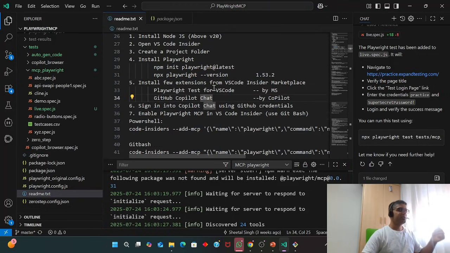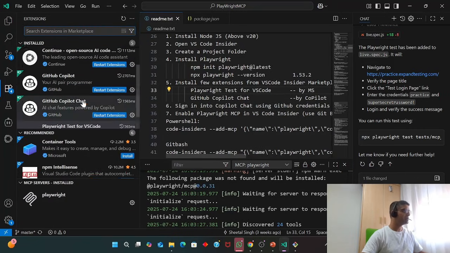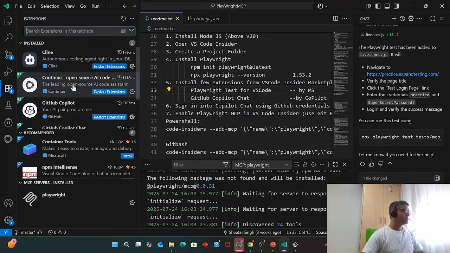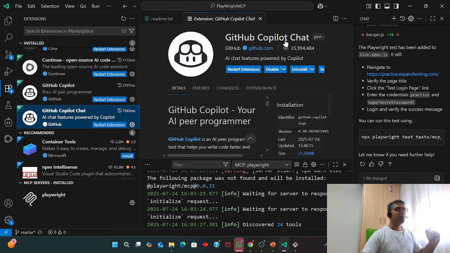Now install a few extensions in VS Code which might be useful in our case. What are those? There is Playwright Test for VS Code, GitHub Copilot Chat, and one more. Let me show you directly which extensions I have used. Ignore the first two. GitHub Copilot, this one we need, exactly the same name, by GitHub. So install this particular one. Then GitHub Copilot Chat, very important. We need this one, this is going to do the magic. This is what we are going to talk to. GitHub Copilot Chat.